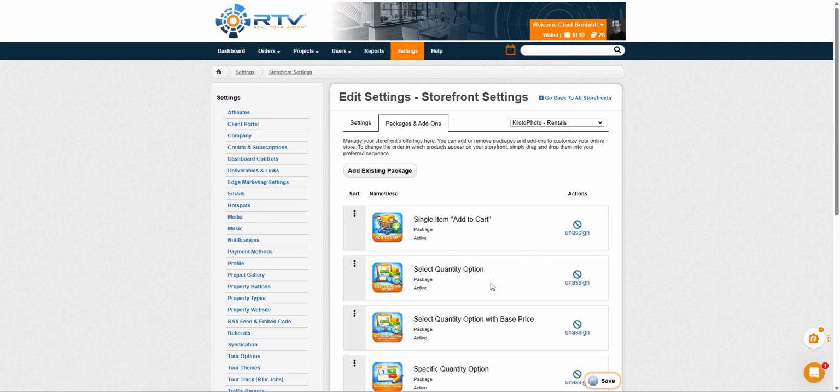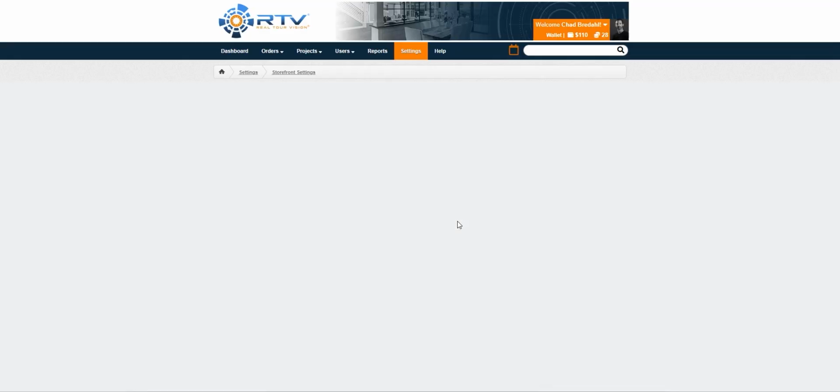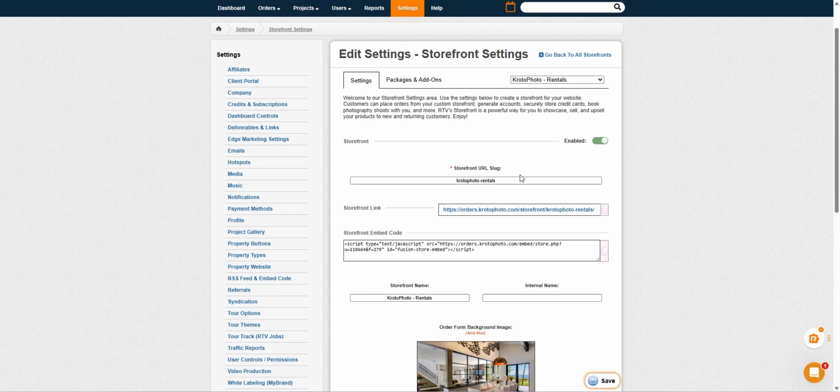But since we have this all connected now and set, from here you can rearrange the order that they will appear on your storefront just by clicking and dragging these, hitting save, and then proceeding back to your settings. Now that we have our packages added, you can enable your storefront, hit save, and now the storefront URL is now live. So going down, you'll see the storefront URL slug.